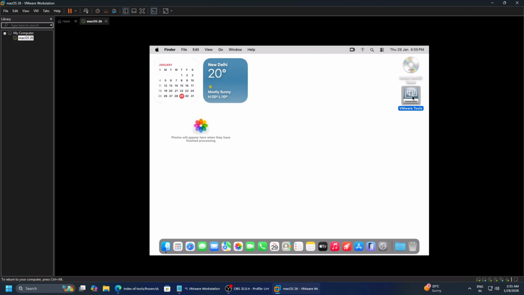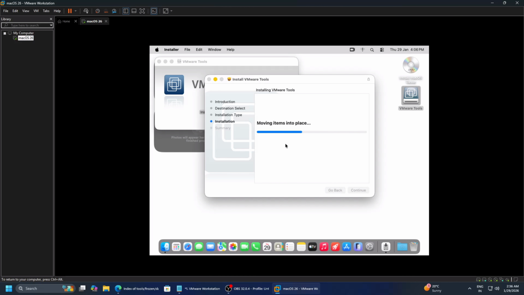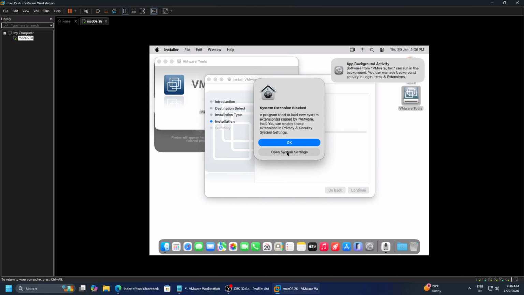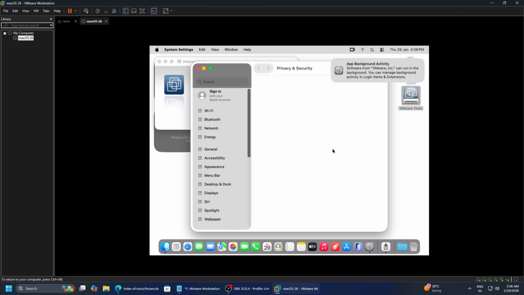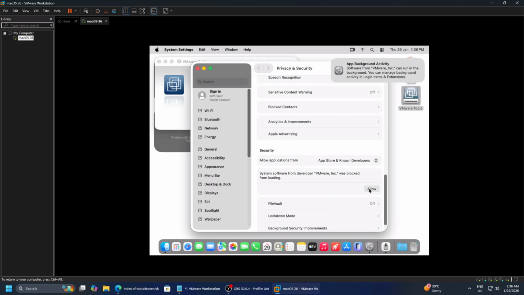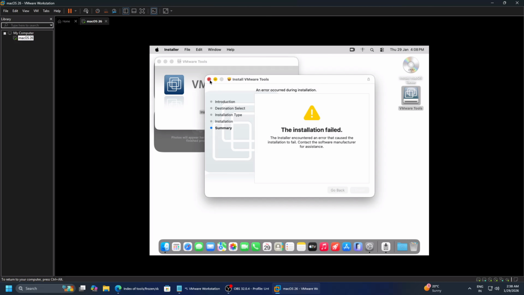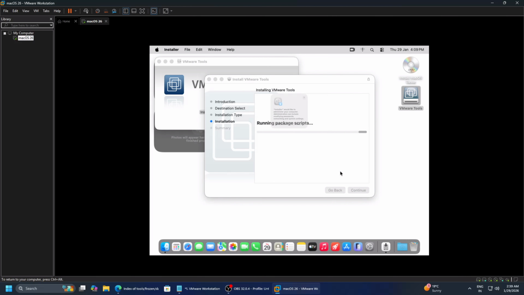Once your macOS restarts, you will see VMware Tools on your desktop. Just double-click on it and proceed with the installation steps. So if you see this warning, just click on Open System Settings. Now click on Allow where it says VMware services were blocked. Once done, close your system settings and then reinstall your VMware Tools. This time your installation will be complete.